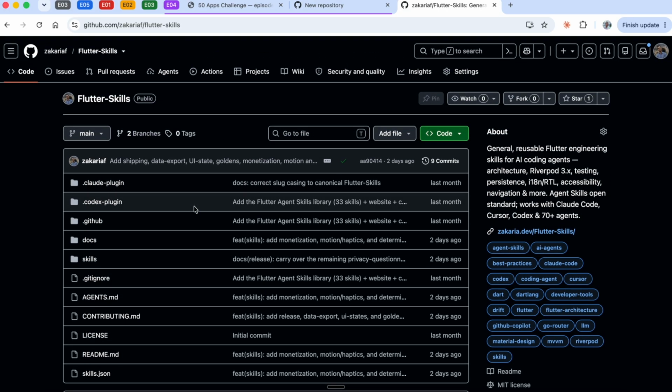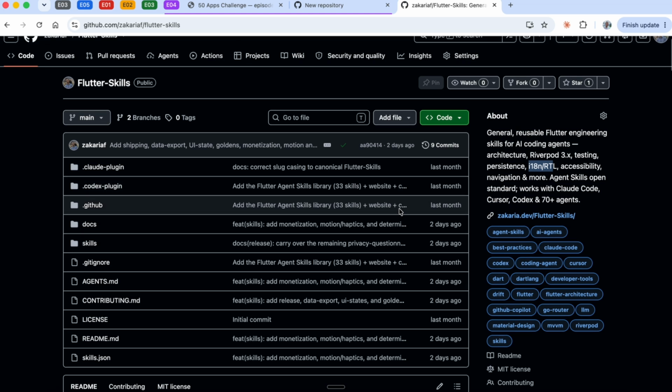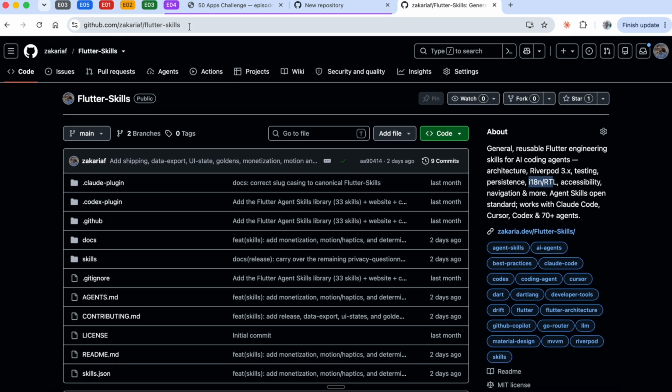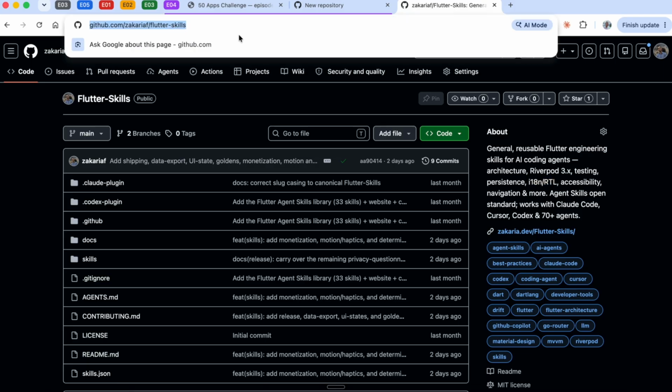It even covers advertising, state managers, multi-language, right to left, testing, navigation, everything is there. So it helps you a lot to build something perfect. So you can use this one. I will add the link in the description as well, so you can use it.